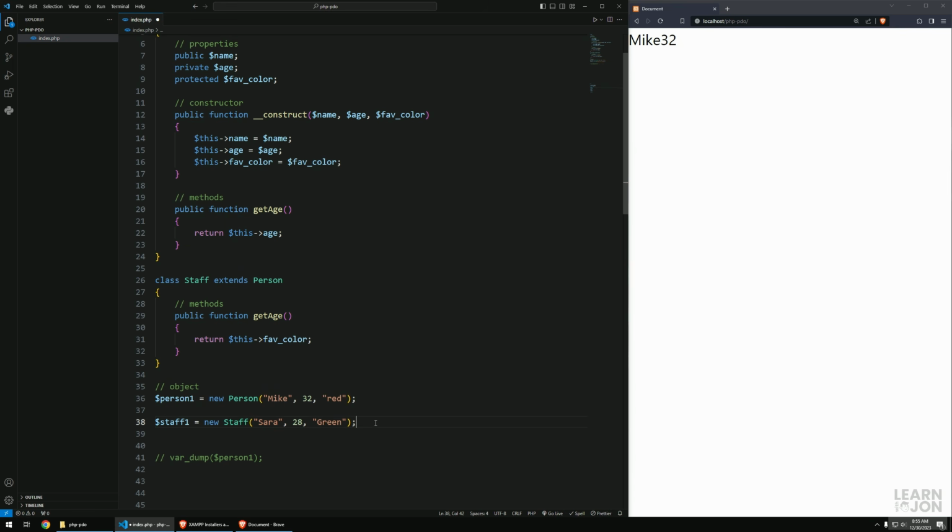Now on this staff one, I want to call this function. Let's change the name, by the way, I forgot to do that. So get favorite color, and down here we want to say echo staff one and get favorite color. Let's refresh the site, we get green, of course. So even though favorite color is up here in the parent class and it is protected, I can still access it and get it using this function from the child class.